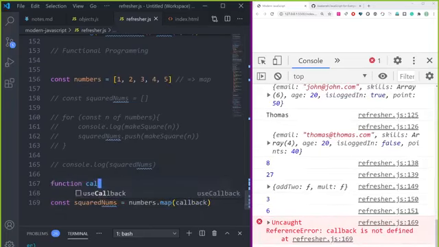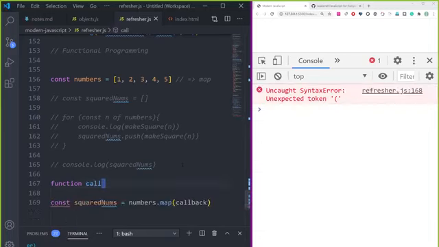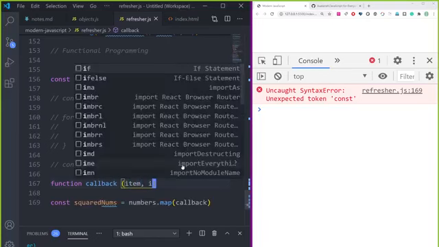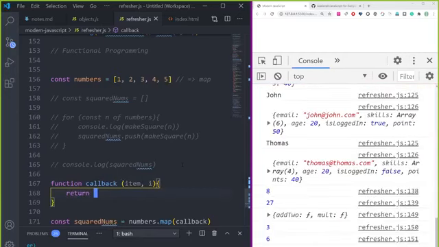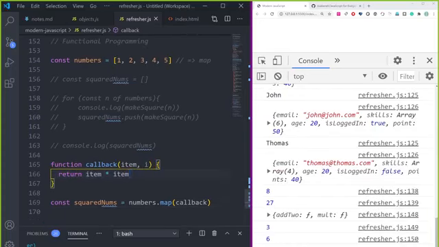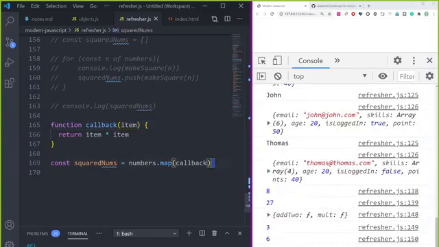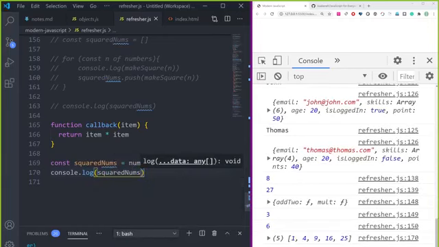Function, I can just call it callback for the time being. It could take an item and an index, and then it returns something. We return maybe item times the item. But for this specific case, we don't need the index. Now, if you just console.log squared, the reason I'm going really fast is because we've covered this. Have you seen I got the same result?